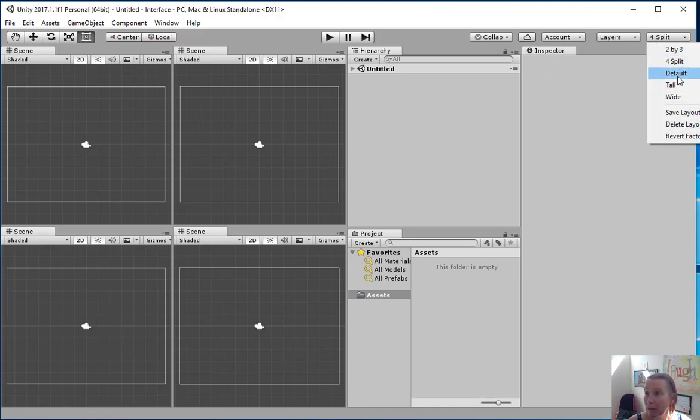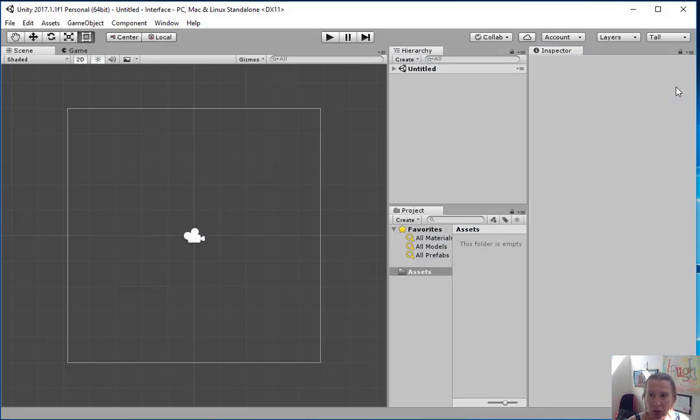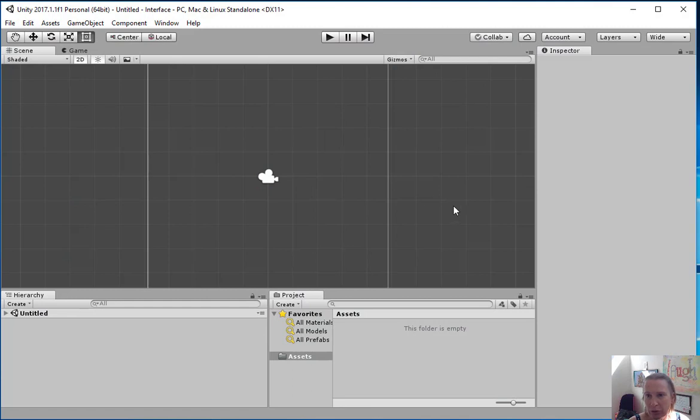So then we'll come down, we have the default, and here's the tall look, and it shows the scene and the game together. And then you have the wide view. I usually go for the wide view. I kind of like it, but then I like to add my console down at the bottom, which you're not seeing here. So I'm going to go back to the default view, and you know what?